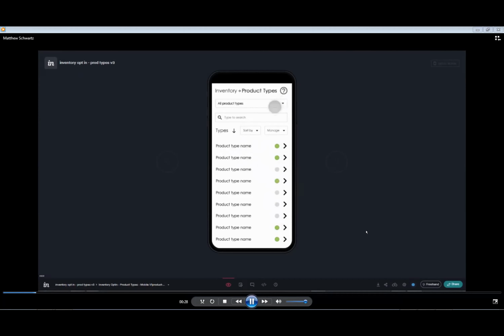The first thing that you'll notice has changed is that I changed the words here that said product types to just say types, because number one, that saves space, and number two, it's clear that you're on the product types page just from up here and the fact that you navigated to it.